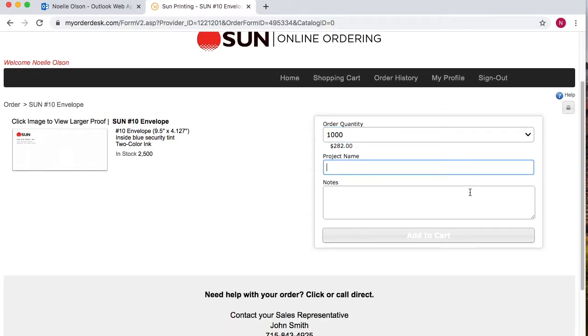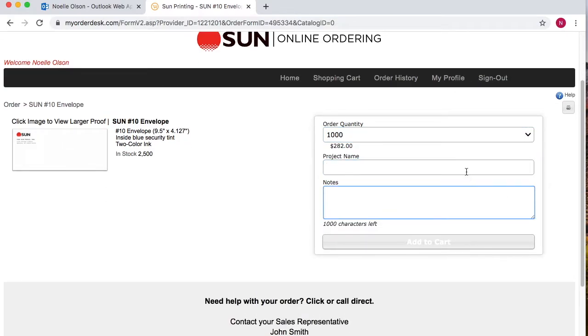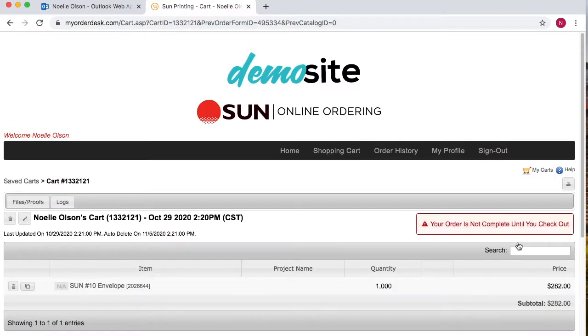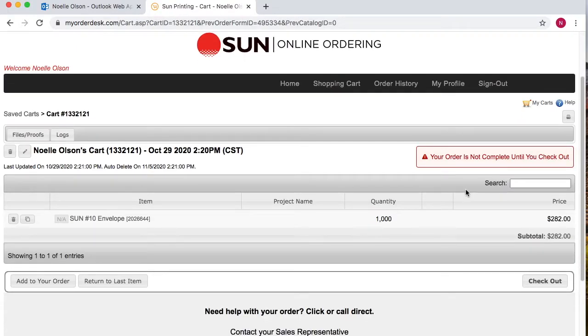You can choose to add a project name and notes, but you don't have to. They're optional. Now I'm going to add it to my cart. I'm automatically brought to my shopping cart. If you want to go add more items to your cart, you can go to add to your order and it'll take you back to the home page where you can order more products. If you want to check out, you can proceed to the checkout area.